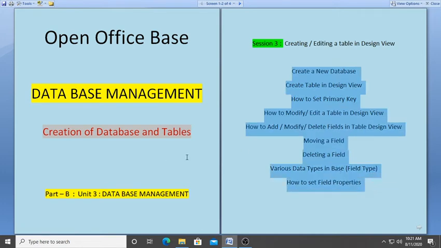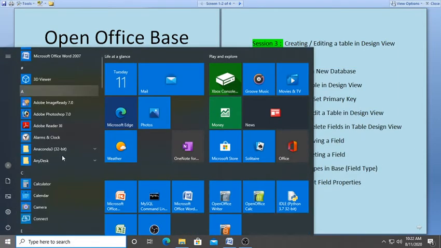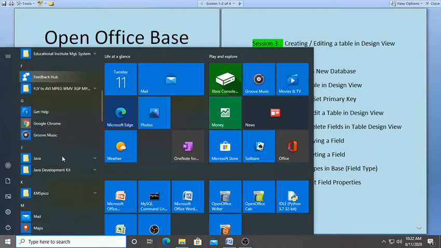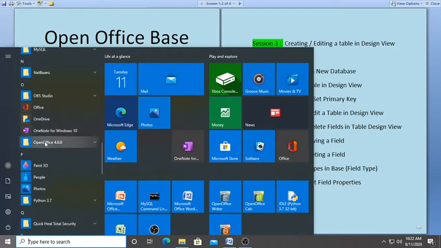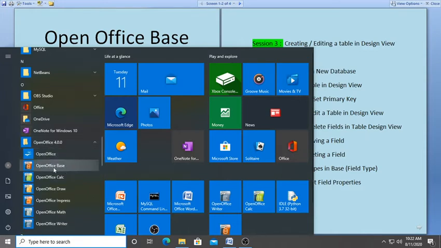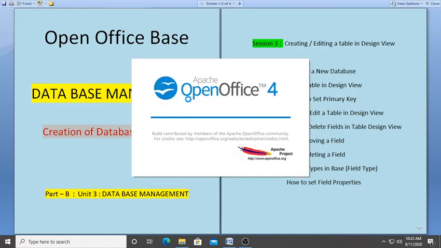So let's start. Before going further, we have to start our OpenOffice Base. As you know how to start it, we have to go to the OpenOffice folder. I'm going to the OpenOffice folder. You can select any version of OpenOffice. After that you can choose OpenOffice Base. When you click on OpenOffice Base, it will give you this screen as we can see over the window. Now you can see that OpenOffice is being opened.